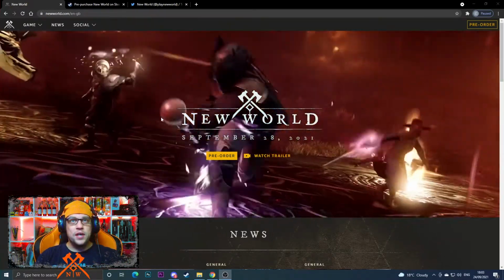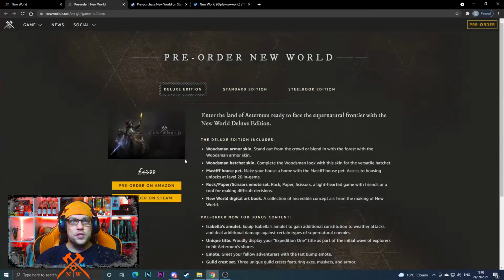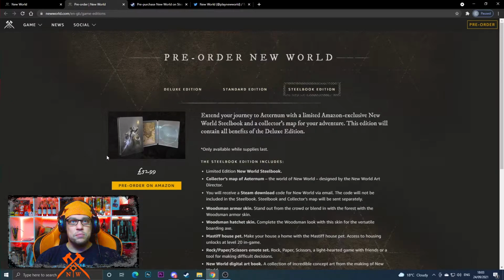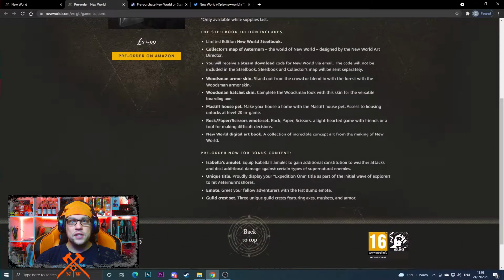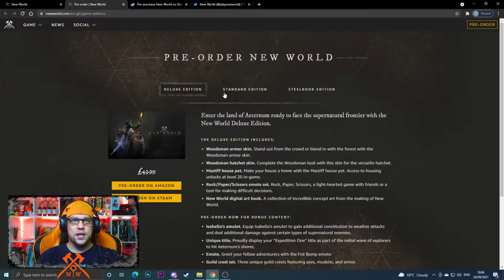So their website here, you can click to pre-order. If you're watching this afterwards, it'd probably say buy now, standard and steelbook. This steelbook looks amazing. Now, it's not going to be delivered, I don't know if it says here, for about a week after release, but there's no game in it. It's literally just a steelbook, so the case, and a map. That's why I've bought it, for that map that's inside there.